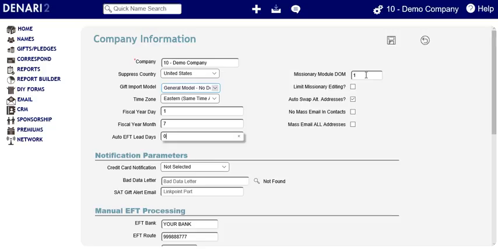Some organizations, for example, run their payroll period from the 5th to the 4th of the next month, so you might want to enter a 5 here. When the missionary logs into their page, Denari will calculate donations starting on the 5th of each month. The missionary can then change dates temporarily anytime they want to see donations for a different date range, but this gets them started with a default.